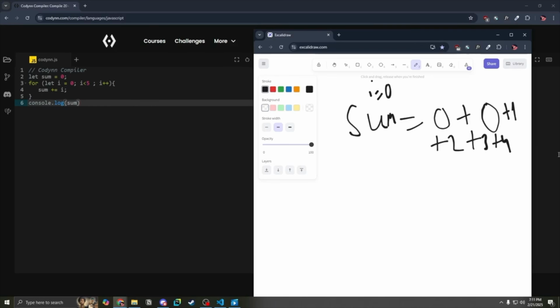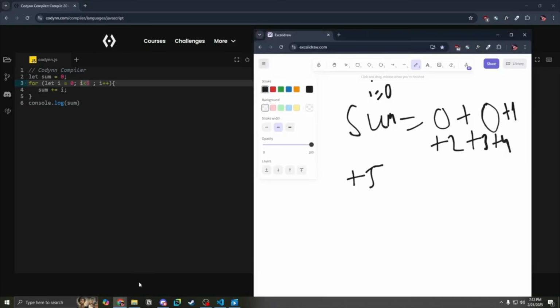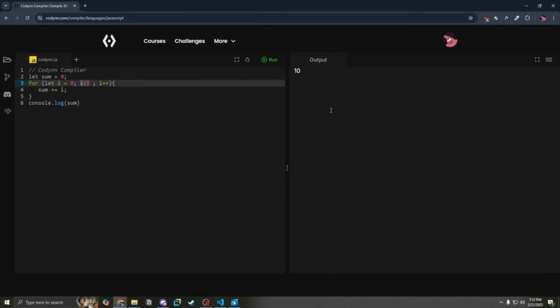And when the value of I becomes 5 after the last or fifth iteration, the for loop checks the condition, that is 5 is not less than 5. So since this condition is false, our loop will stop, and the value of sum is increasing simultaneously during each iteration. So the value of sum will have reached 10. So console.log will result 10. And that is how this for loop is working.